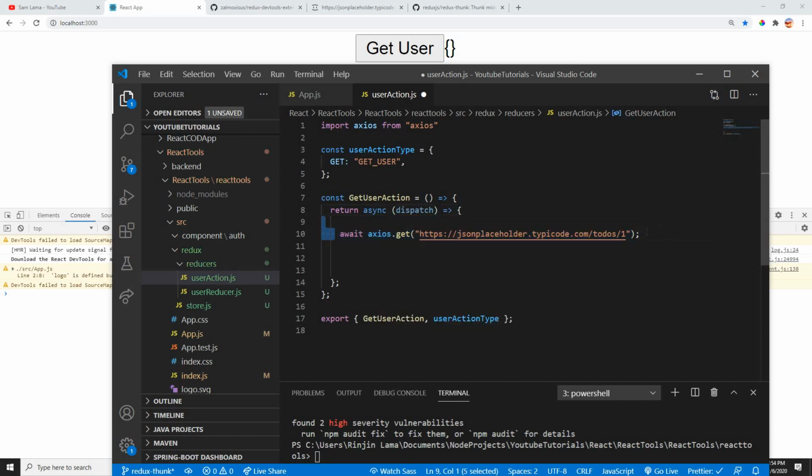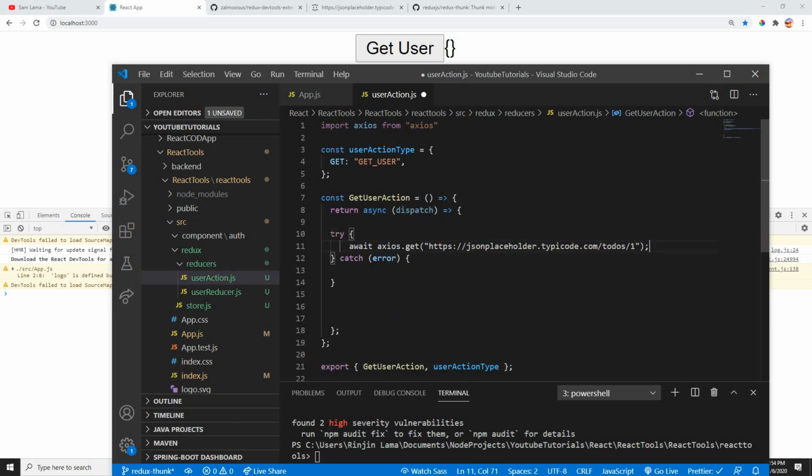And here I'll just pass. I will just put this inside your try and catch. So if there is any issue, then I can see my error here. If not, then I will see my data here.